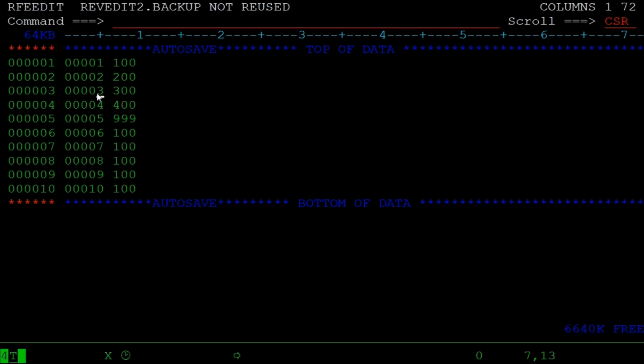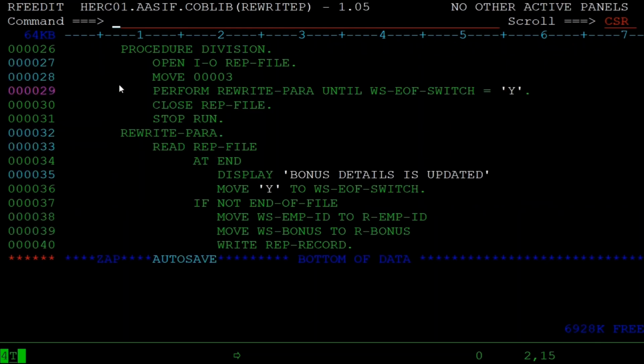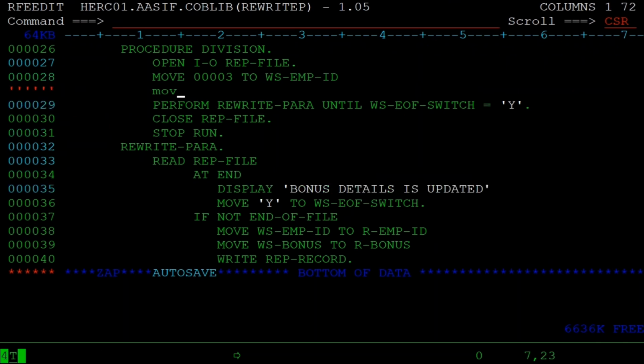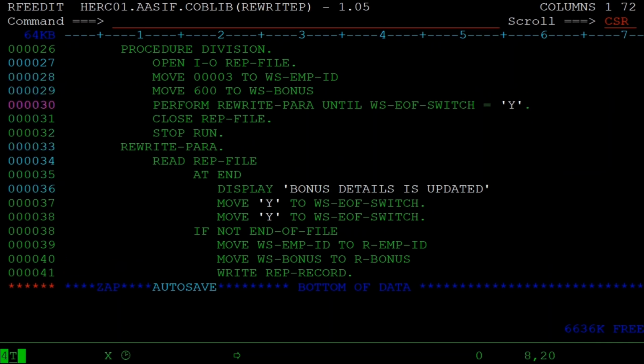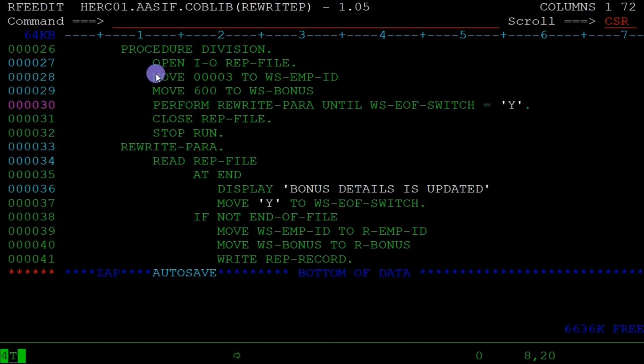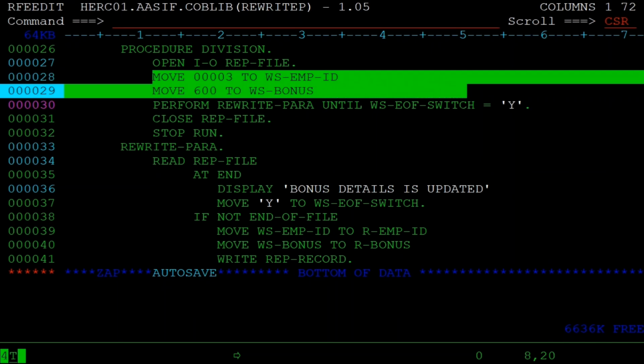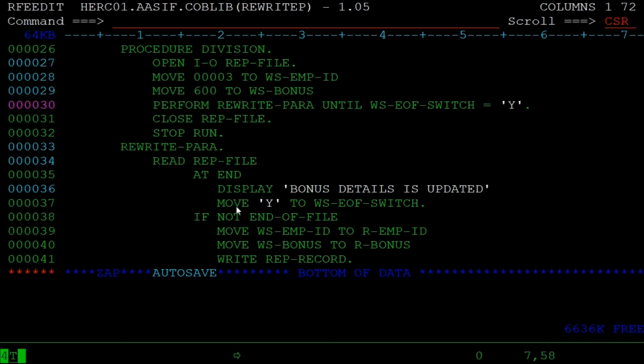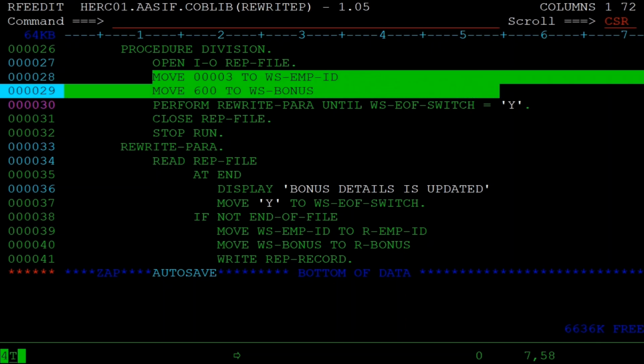So how can we do that? First we will move 0003 to WS EMP ID. Then we will move 600 to WS bonus. So guys, we can also accept this from the JCL as well. But to let you know the rewrite verb, I'm hard coding these variables which we need to update in the report file.